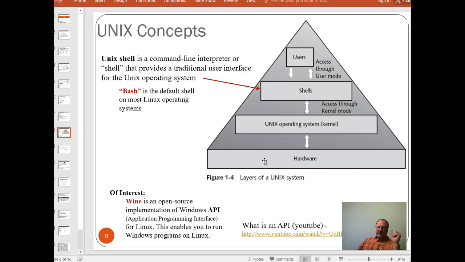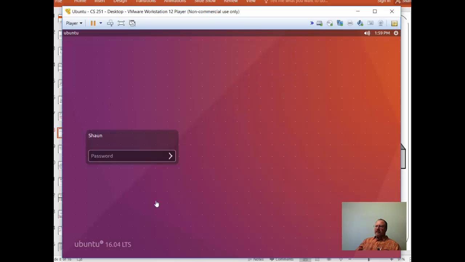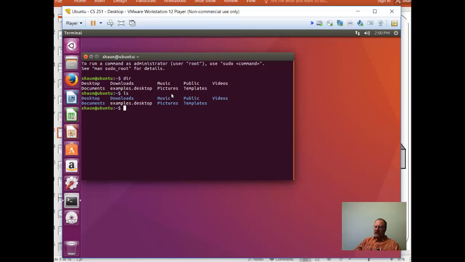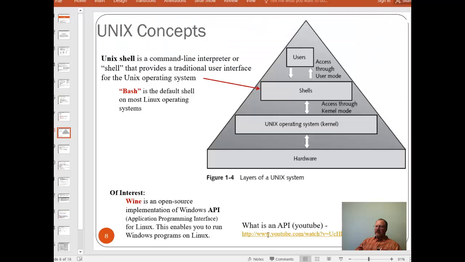So these concepts: we have the hardware. Now remember, in our VMware configuration, it's virtual. But we have our hardware. Then we have the OS, and that's referred to as the kernel. The operating system is called the kernel. And then we have our shells, which is like that bash shell that we can work within. And then we have those users that will access the system through those shells.